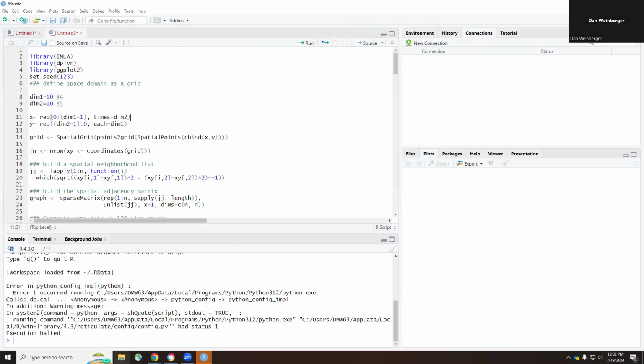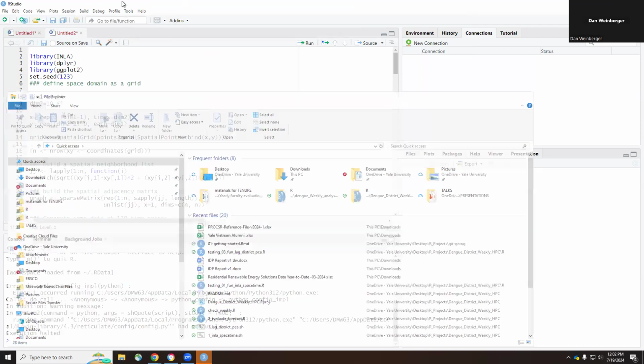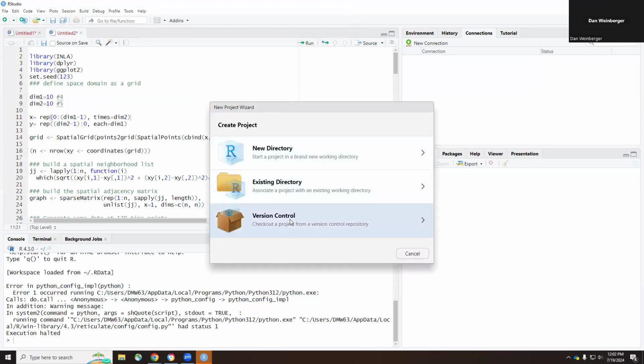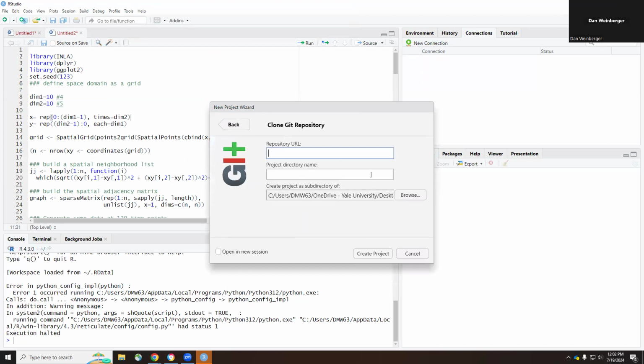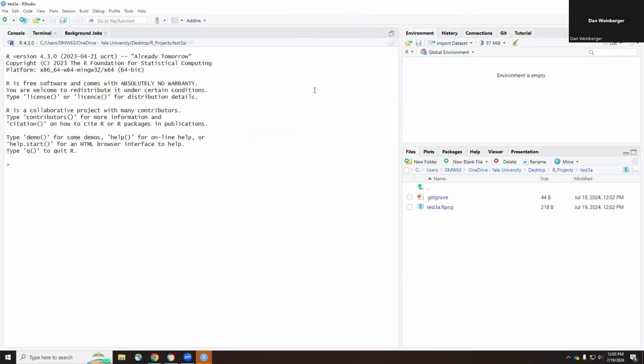Oh, that already exists, so we're going to have to maybe just call it something else. So let's try that again. I'll try test3a, see if that works. Yep, okay. So if that is done correctly, you should now have a tab up here called Git in the upper right-hand corner that has an .Rproj file and a .gitignore file.